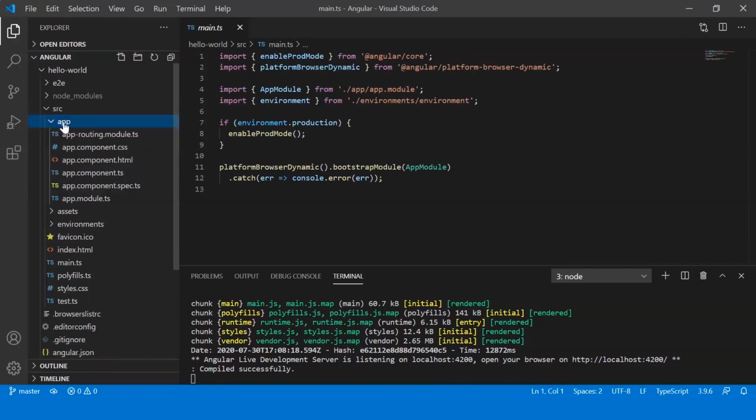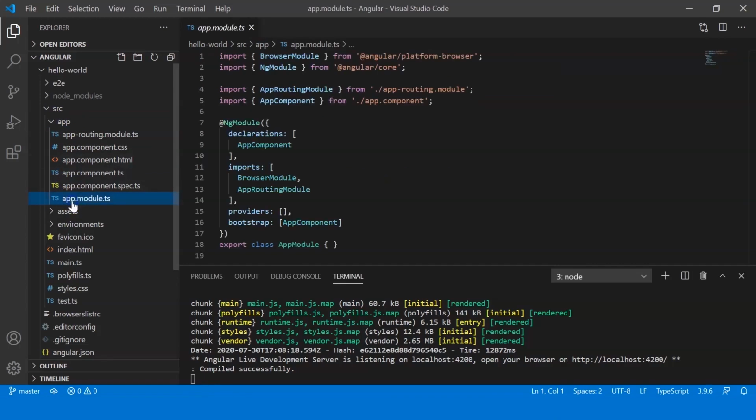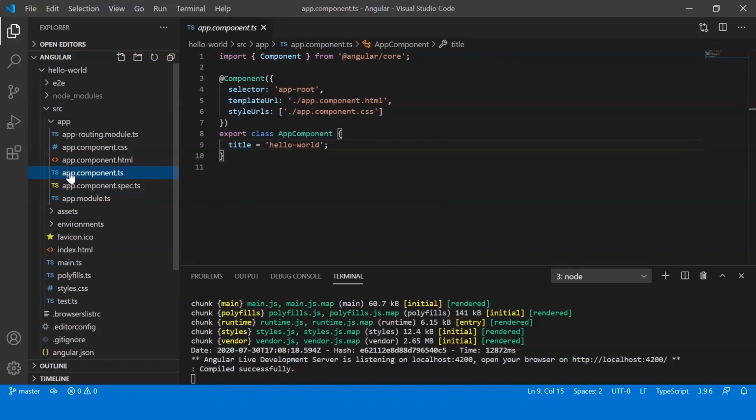Next, we have the app folder. Now here, we have the app.module.ts file. Now this application module file can be thought of as the code configuration of your application. So here's where the source code starts from. And moving on, we have the app.component.ts. So these are all TypeScript files, hence the extension TS.